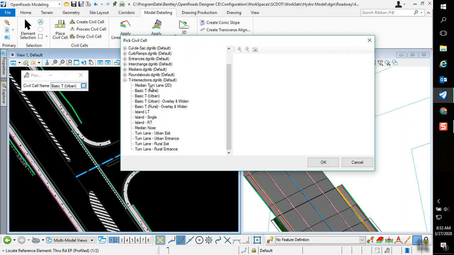And here are all the cells that are located within that DGN lib that are classified as valid for placement. There's more civil cells in this DGN lib, but they're not turned on right now. So we just see the ones we can choose from. I want to grab this basic T urban.